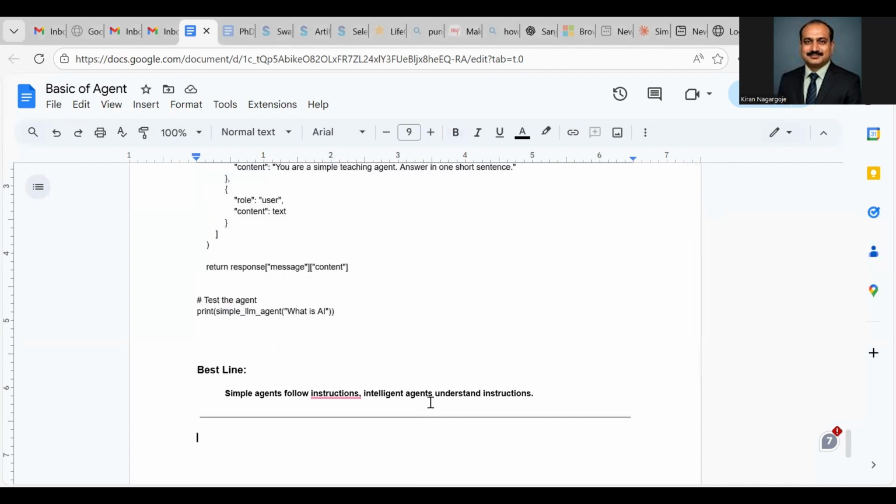The baseline of this session is: a simple agent follows instructions and an intelligent agent understands the instructions.